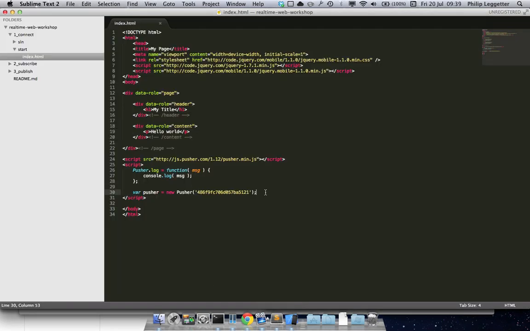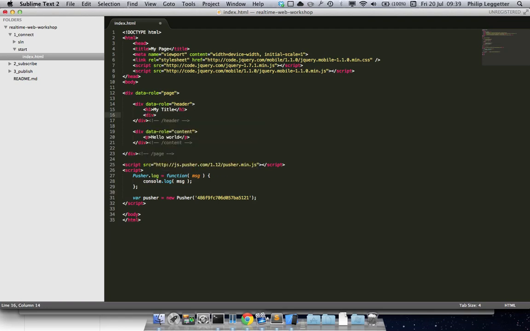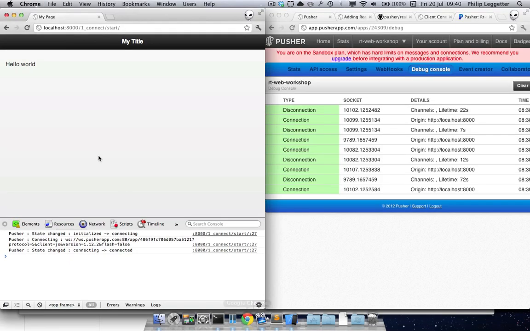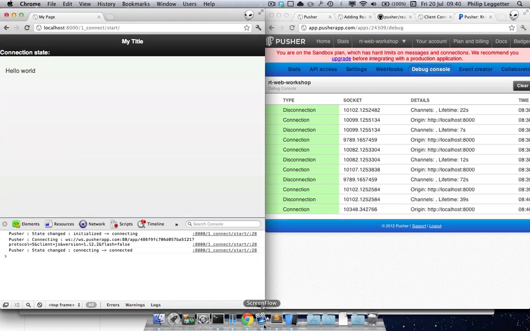So that's great, but what happens if you actually want to do something in your code, so maybe show an indicator of whether you're connected? So let's do that. Let's create an element up here. So we're going to start showing our connection state within our application up there. So there's nothing at the minute.